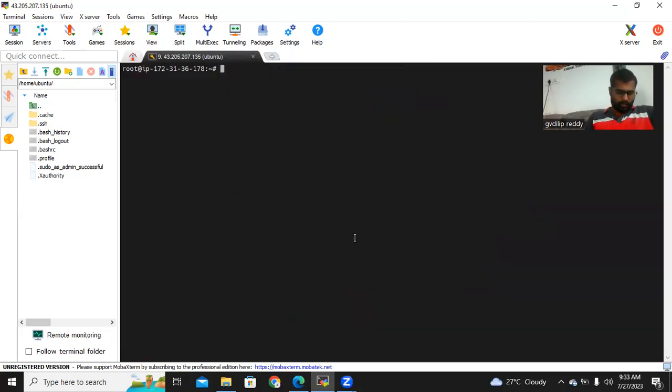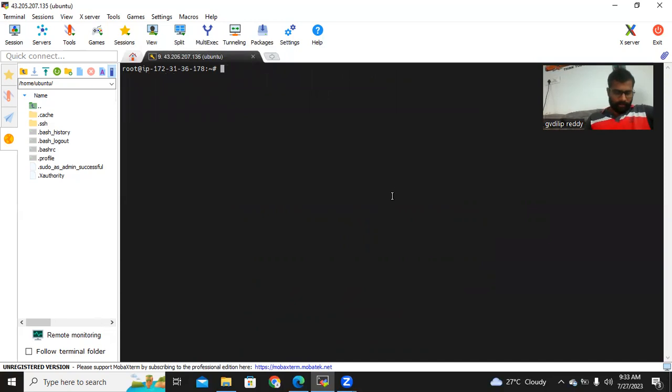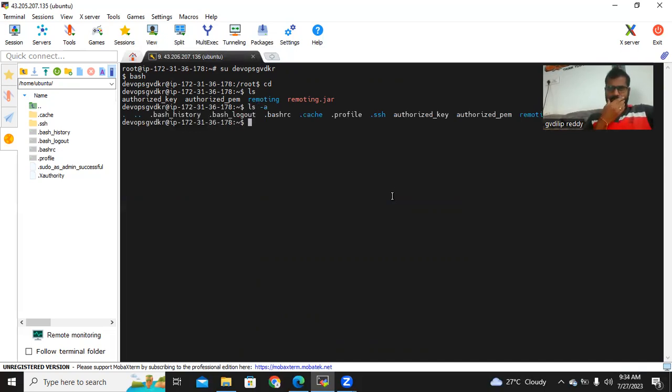Now what we're going to do is give the command ssh-keygen. See, it is already present, that's why it hasn't taken. Let me get into a user. To get into the user, give the command su and the username DevOps. This is my username. Give the bash command to expand. Give the cd command to come out of the root directory. Now give the ls command. See, these are the folders present in my home directory. Let me give ls -a. See, .ssh is already established, that's why it is present.